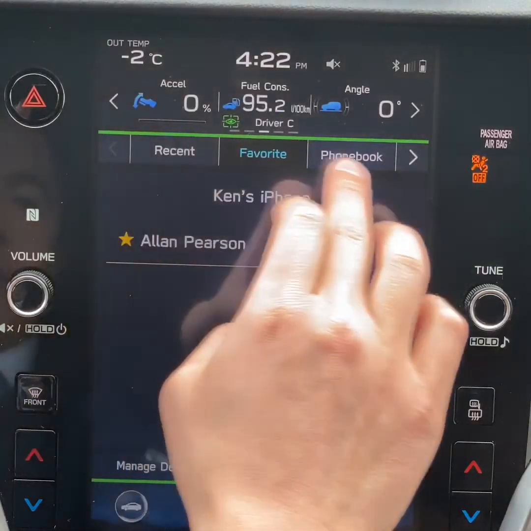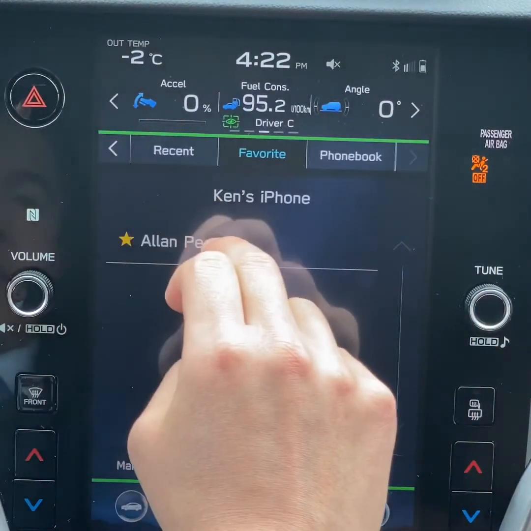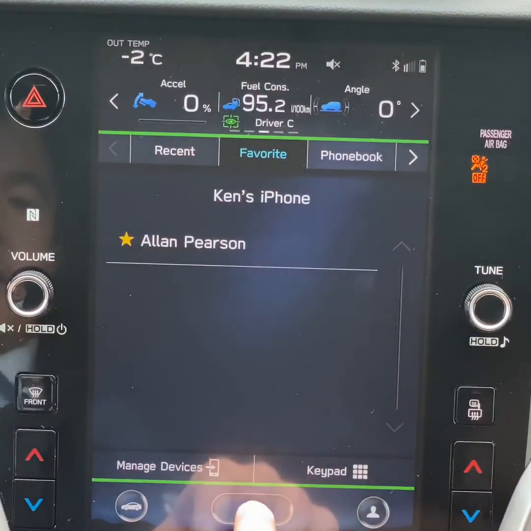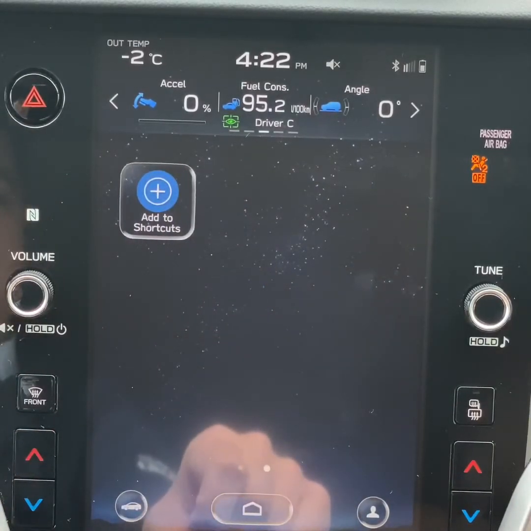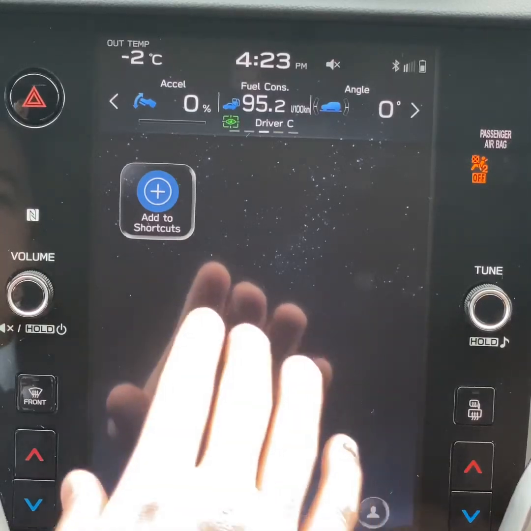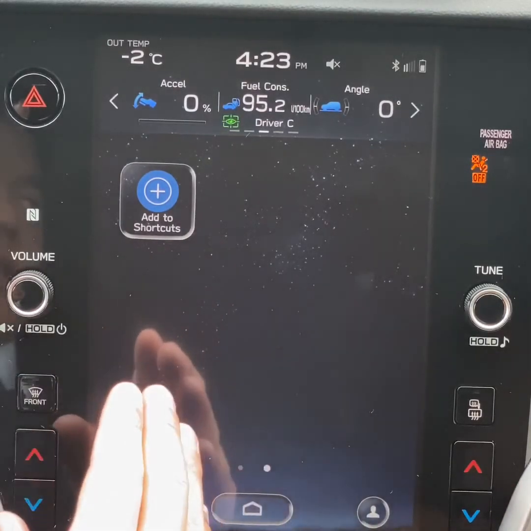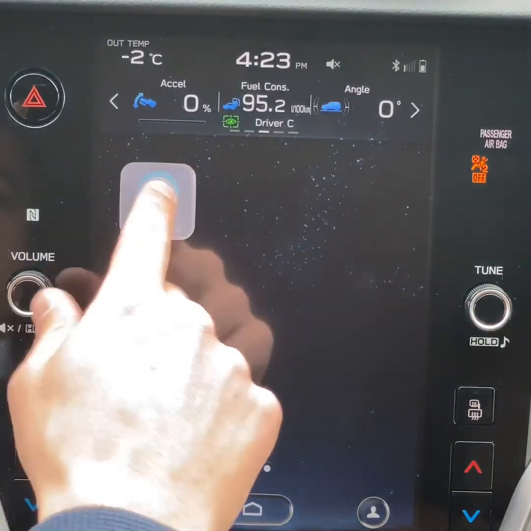You can create or delete those favorites as you like. Also, you can view your recents. You can go into your messages as well if you have that enabled on your phone. And if you want to cut out even more steps, one of the beautiful things about this infotainment system is the ability to customize and add shortcuts. The shortcuts are going to allow you to cut out some steps to make your life a little bit easier down the road using the things you use the most.